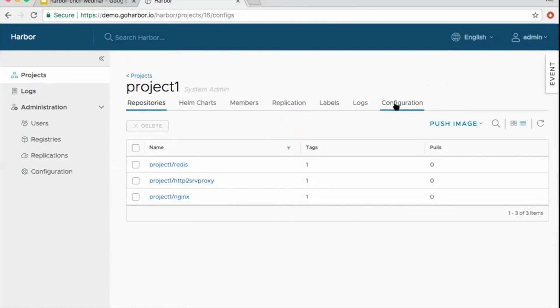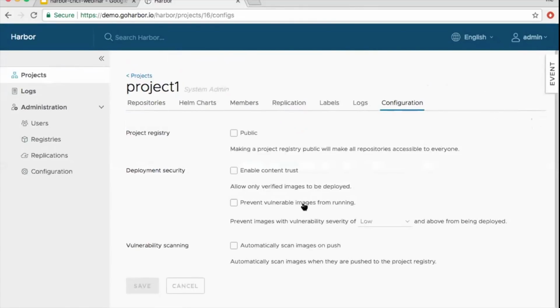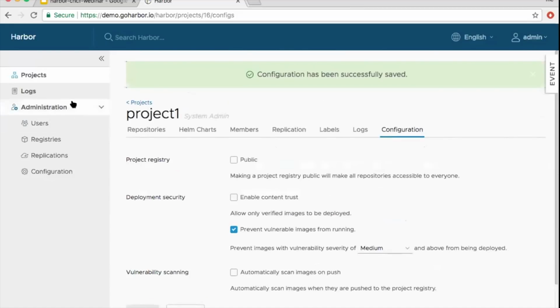So in this particular case, if you go to project and you go to configuration, prevent vulnerable images from running. So here we're going to put, hey, anything over medium, I don't trust it. I don't want to run this thing. So here, the core components of Harbor will block the Docker pull for any images that have a high vulnerability. In this case, Redis would fail for a Docker pull.